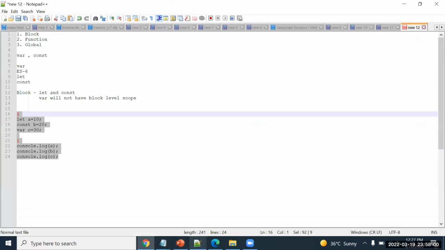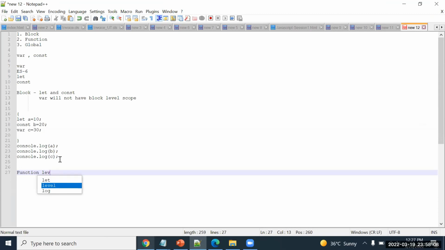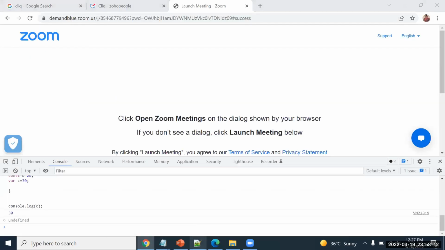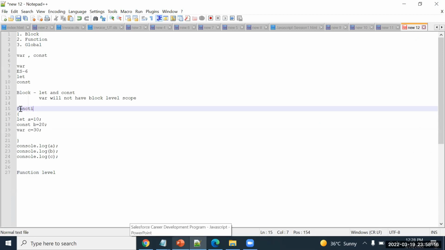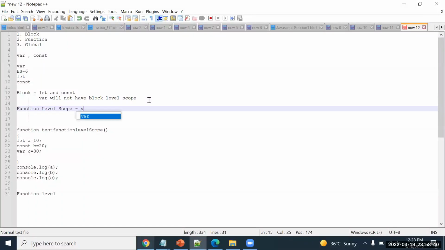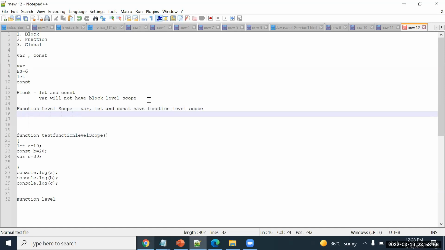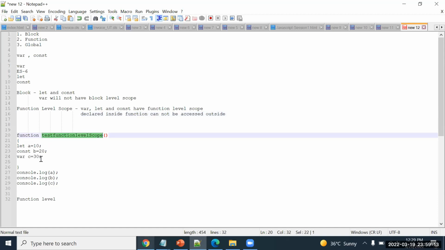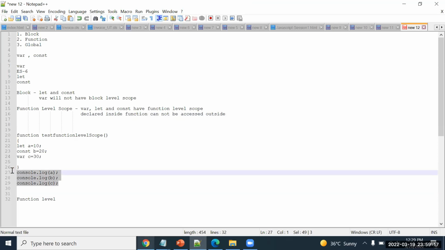We have seen block level scope, right? And next comes the function level scope. Instead of block, we can have some function. There are three types of variables declared. Here I will make note of it: all three variables, variable, let and constant, have function level scope only. Which means variables declared inside cannot be accessed outside. The same thing: I'm declaring three variables here and I'm trying to check all the three values inside a function.